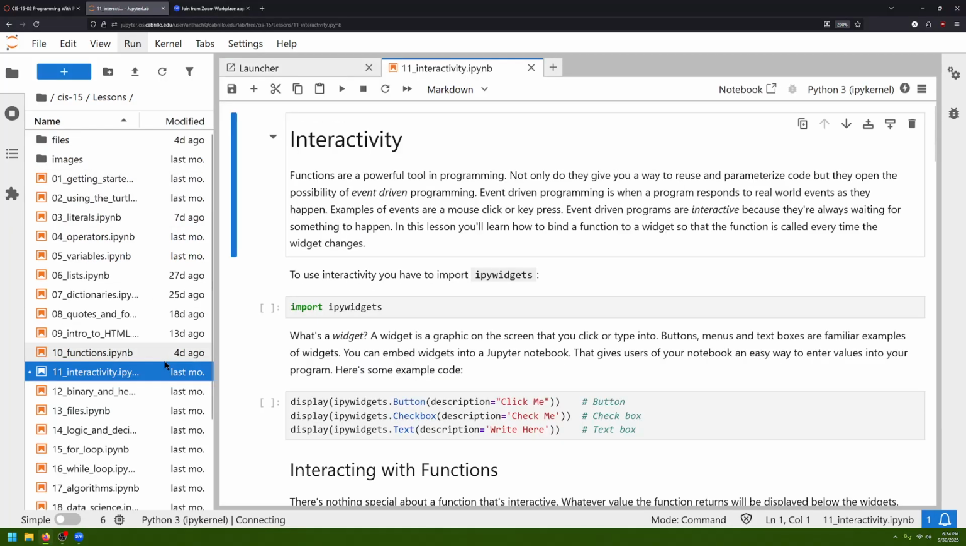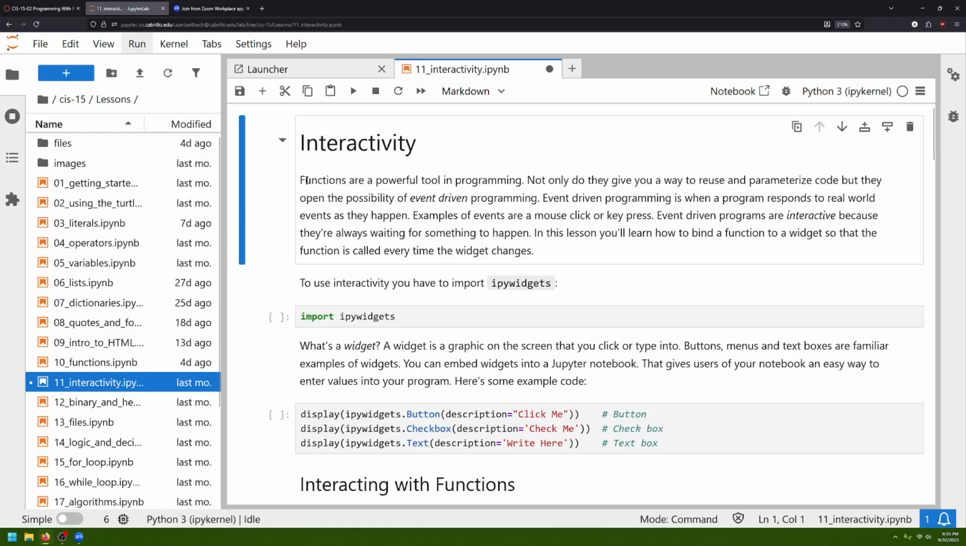Lessons. Okay, interactivity. So this is lesson number 11. Event-driven programming means our program is dynamic, right? It's going to respond to real-world events. Meaning we're finally going to be able to use our mouse and interact with our program. So there should be some pretty cool stuff.